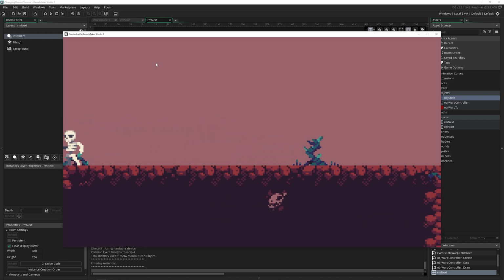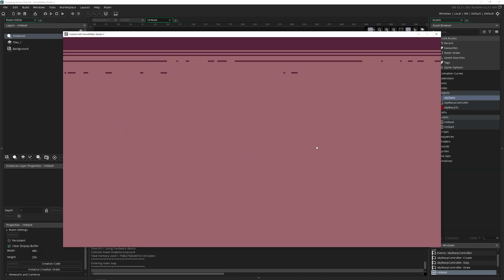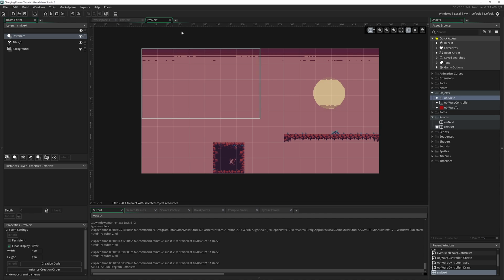So let's go over here. Now there's no warp coming up, and now there's nothing over here either. Okay. So something is wrong. So first, let's take a look at what's happening with the warp.